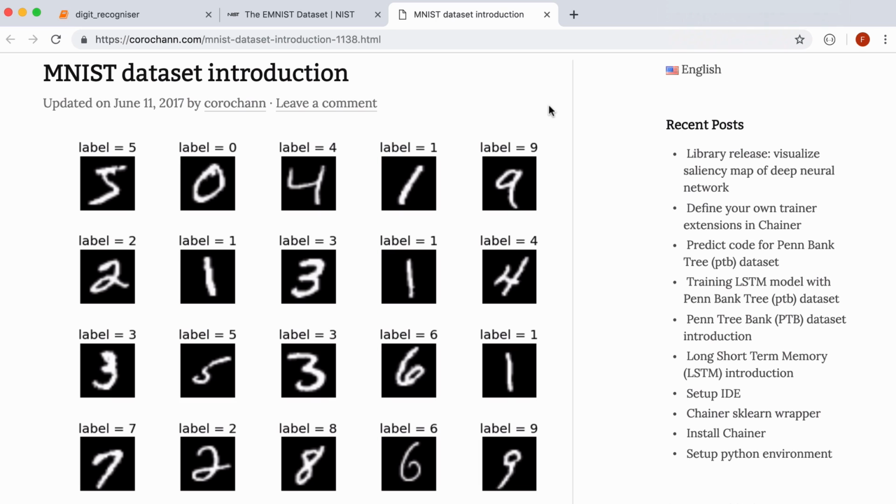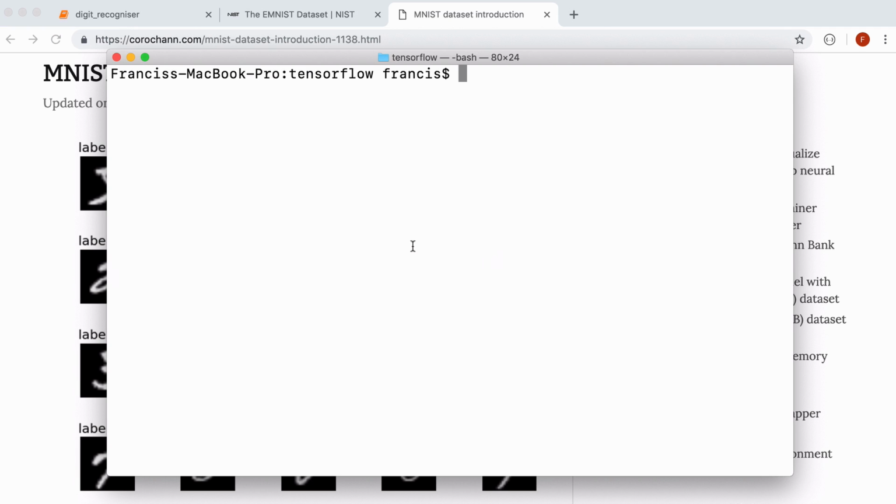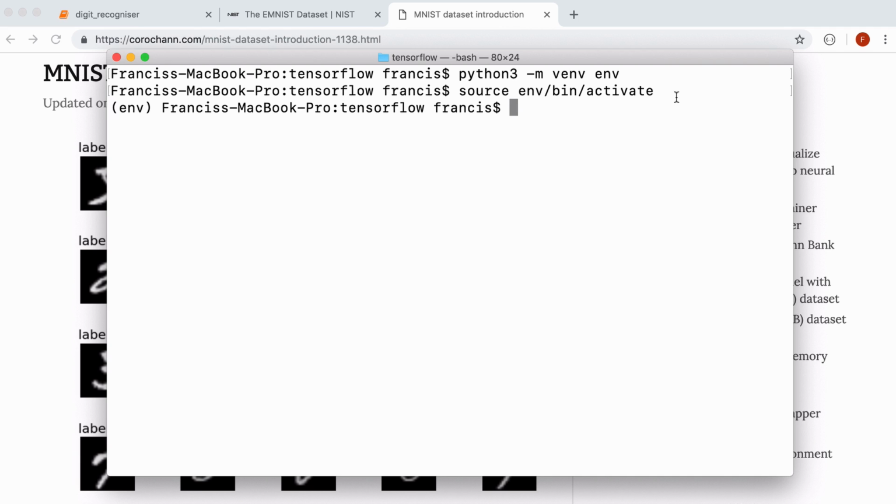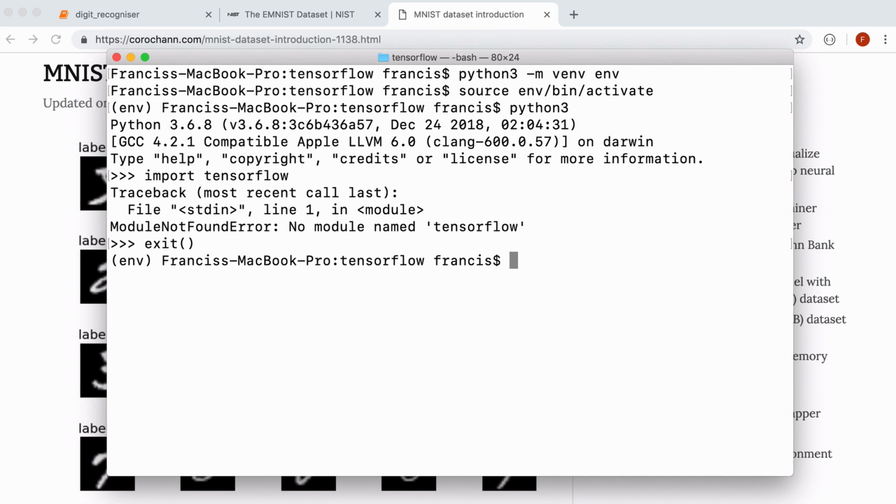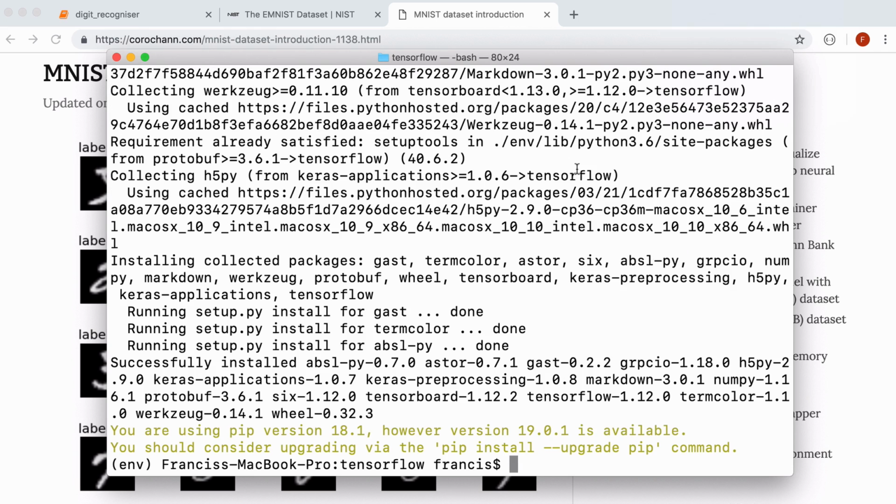The first thing we need to do is download TensorFlow. So I'm going to create a virtual environment. This creates us an environment that just contains the Python standard library. We activate our environment by calling source env/bin/activate. We install TensorFlow by saying pip3 install tensorflow. Now that we've installed TensorFlow, we're ready to go.